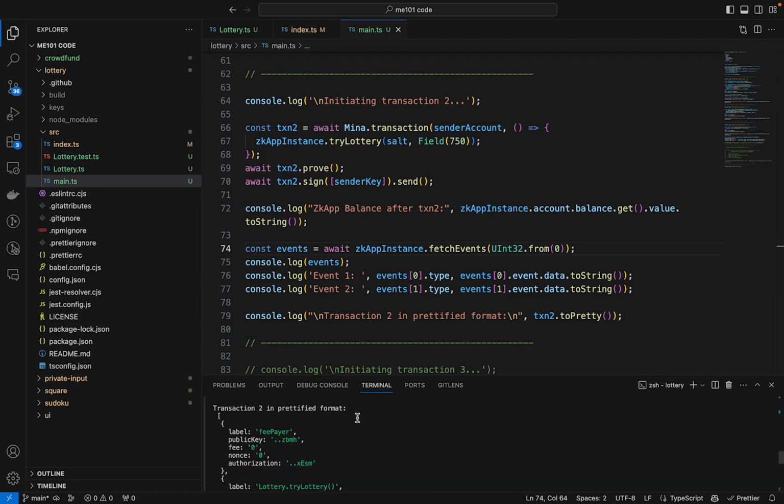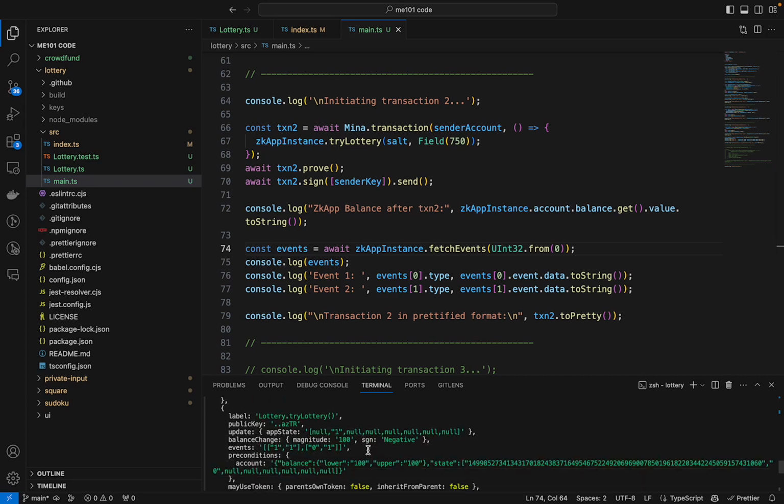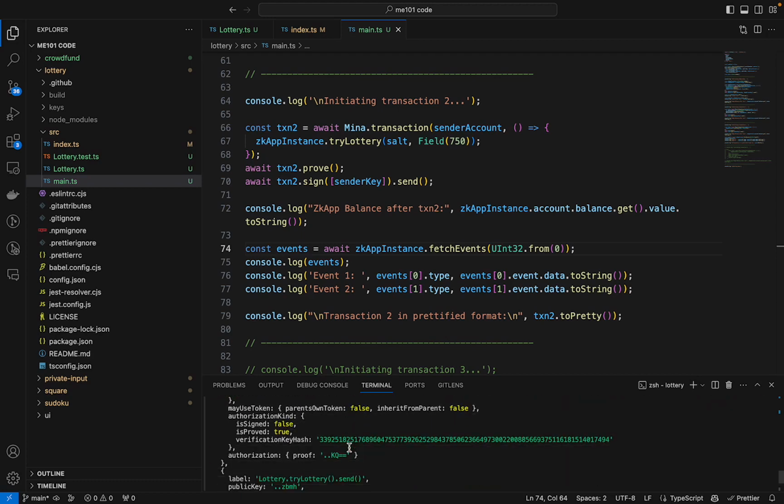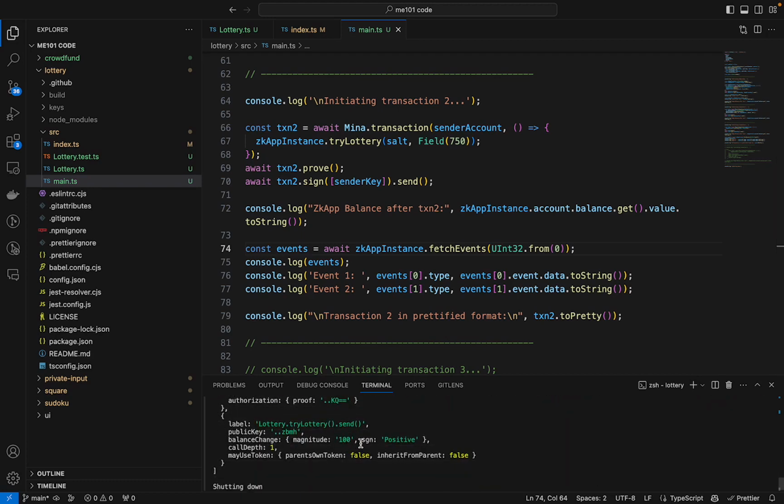When we see this transaction in a prettified format, we'll see that it consists of 2 account updates. 100 tokens were deducted from the zkApp account and 100 tokens were added to our account that guessed the answer correctly.